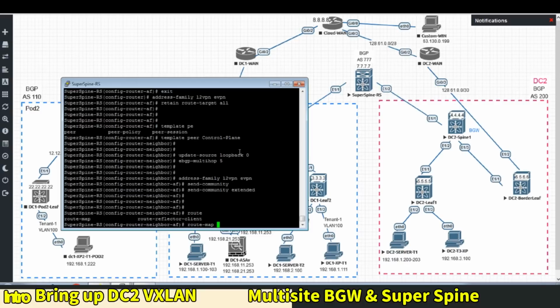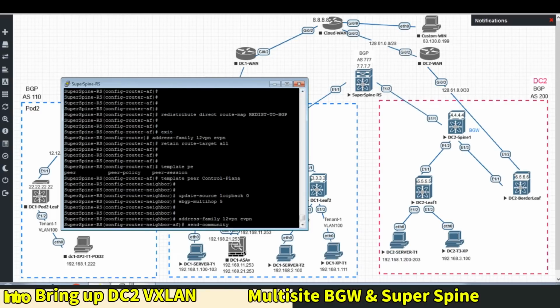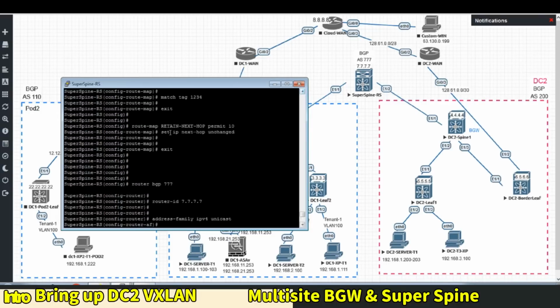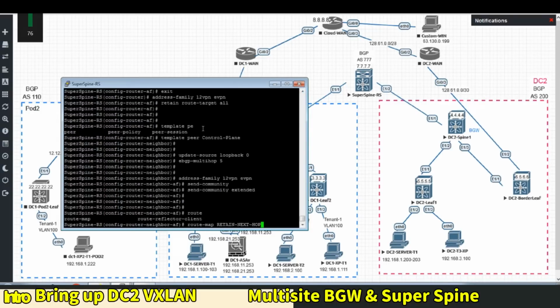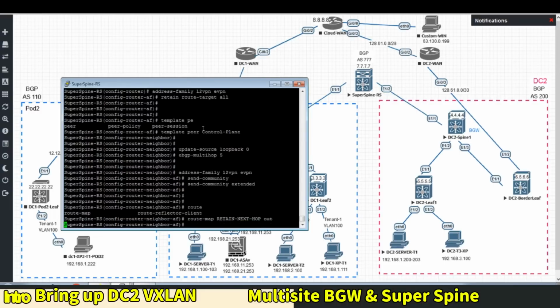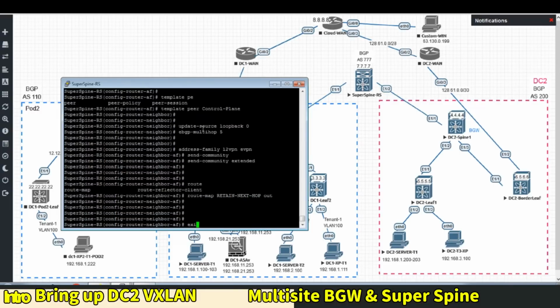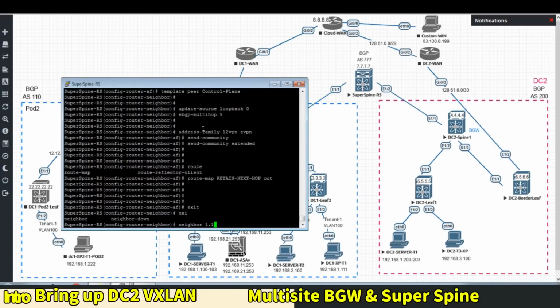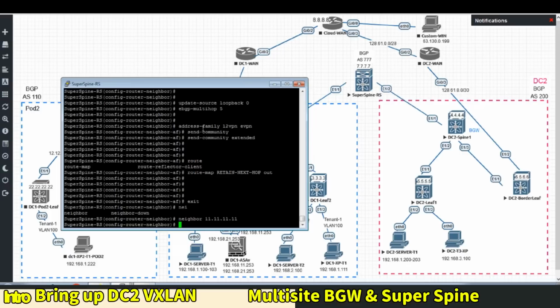I'm going to find my route map, create it, retain next hop. I don't want to change the next hop either, or out. Now let's exit and neighbor. First neighbor is 1.1.1.1. I'll create this neighbor, the loopback interface in my BGW as CS1. Later you will know. So it's to BGW as DC1.